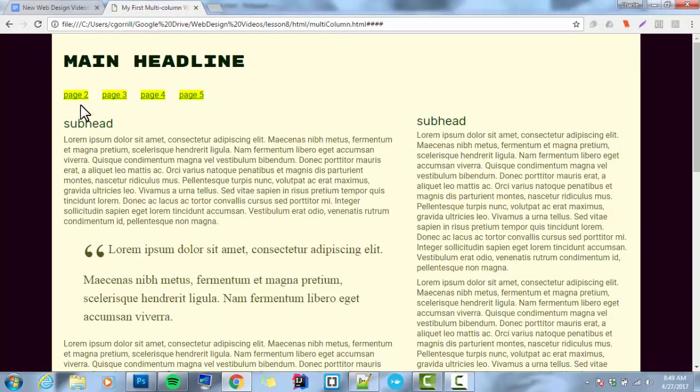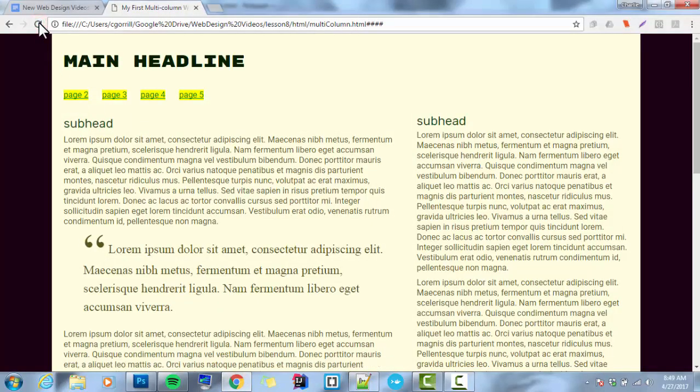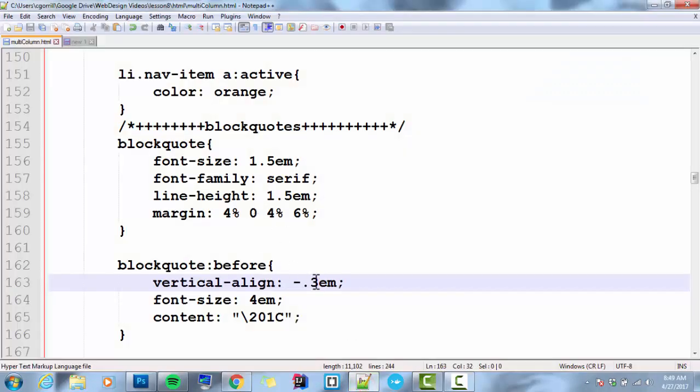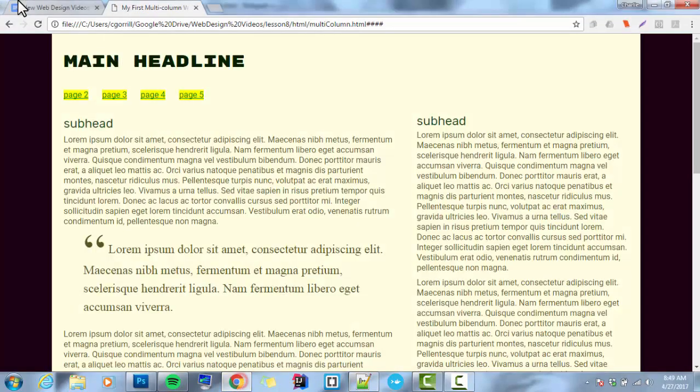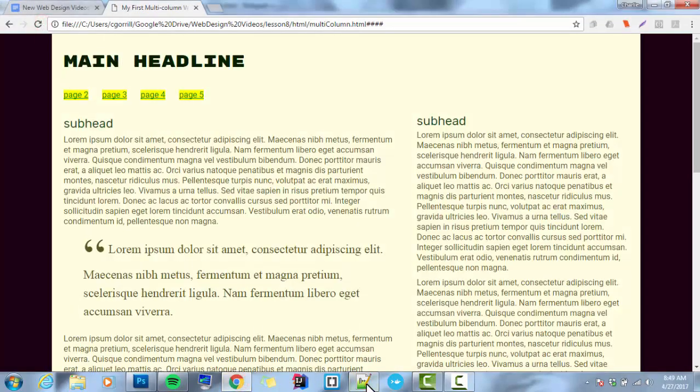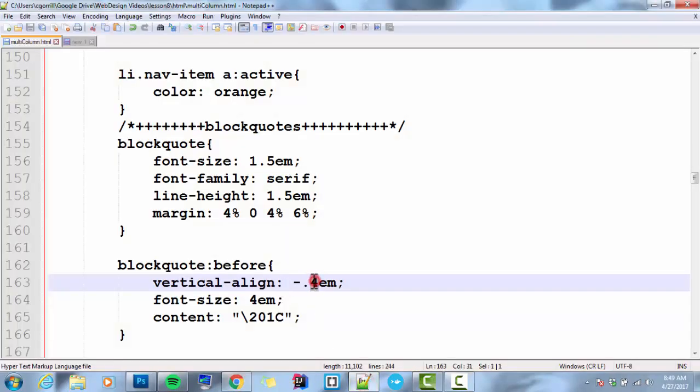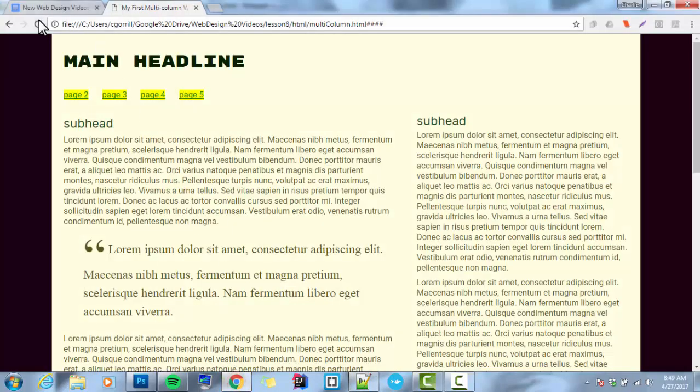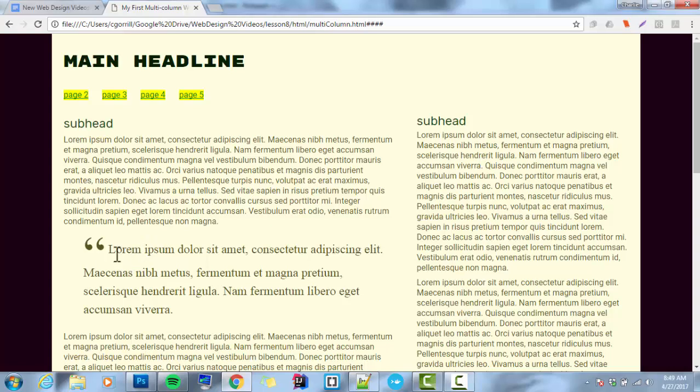Save it. Refresh it. That's really close, but I think it could go just a little bit lower. 0.4 em. A little bit too low. So that tells me 0.35 em is probably going to be good. There we go. I did some pixel pushing until it got to the right spot. 0.35 em looks pretty nice.